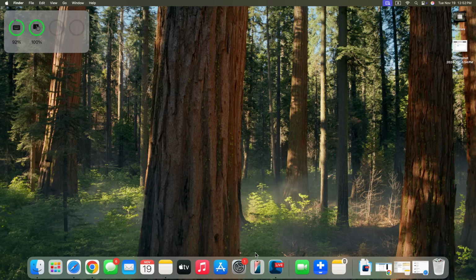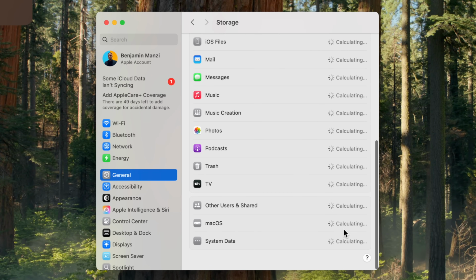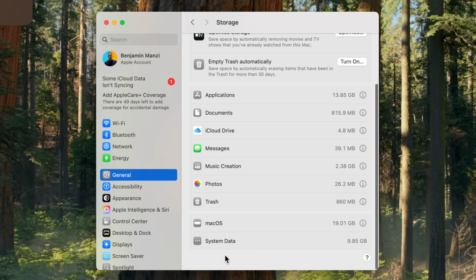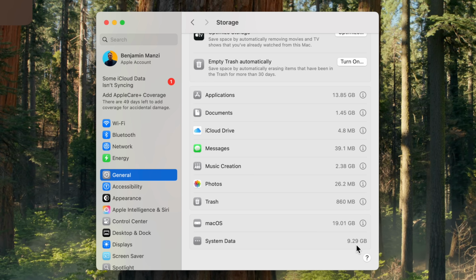My device is now up to date, and if we go into the system settings right here and go to storage and click on the more info tab, you can see it's just calculating the system data as well as the macOS. And macOS is taking 19.01 gigs, and if we click on the info tab right there, you can see our new build number on macOS 15.1.1. The build number is 24B2091, and in case you have a build number that's different, it's possible for this version. I'm gonna explain that in a little while, but you can see Apple Intelligence is taking 4.45 gigs, and at the same time system data is taking 9.29 gigs.